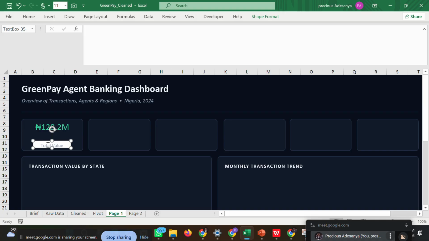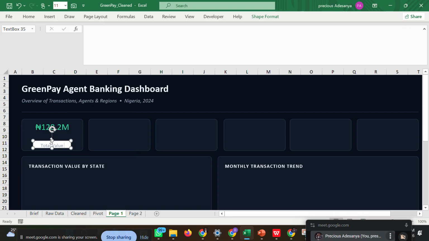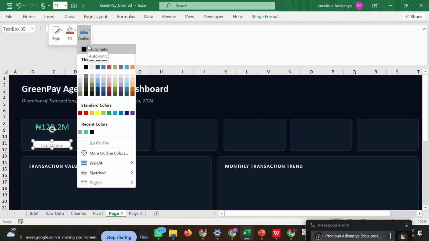Alright. So yeah, 11 is cool already. But now we need to remove the background of the text, and the background will be the background of the KPI panel.